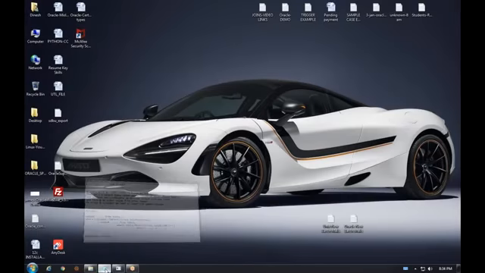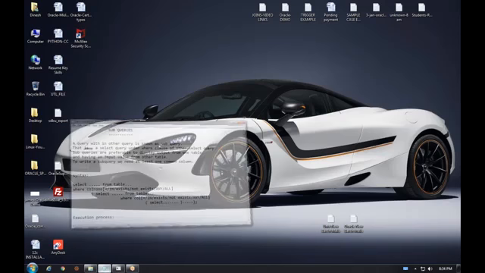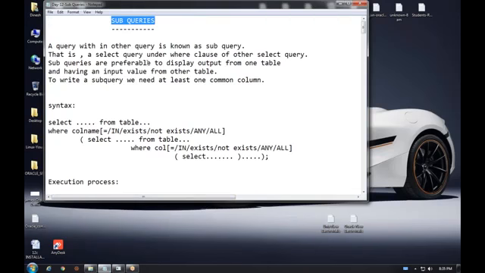Good evening. In the last session, we discussed subqueries. What is a subquery? A query within another query is called a subquery. The exact meaning is a select query under the where clause of another select query. It is known as a subquery.